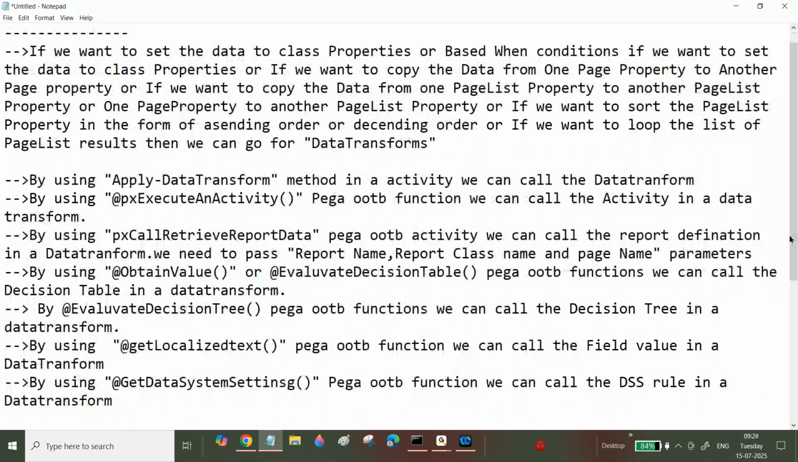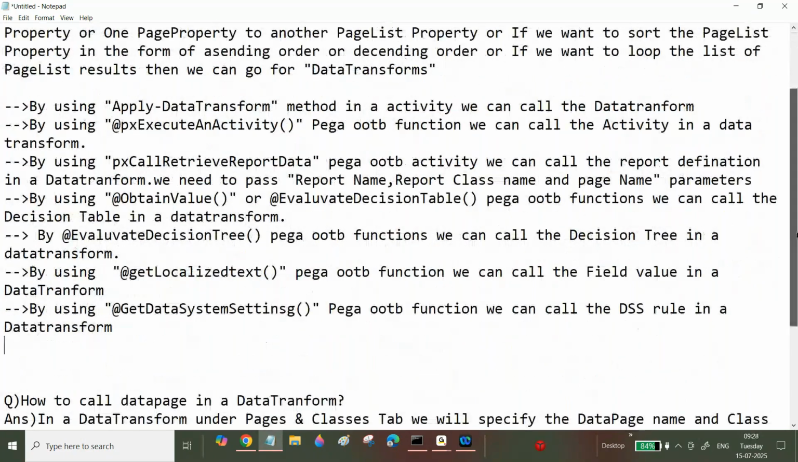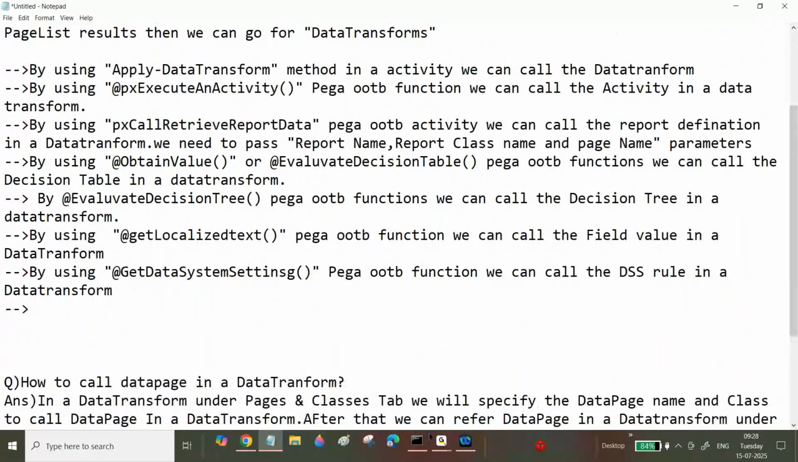That one of the actions I will explain. So, next one: what if the data transform is not in the class hierarchy, it's in another class? Extension data transforms like that we will create. One data transform is the parent data transform, the next one is the child data transform, like that we will call.